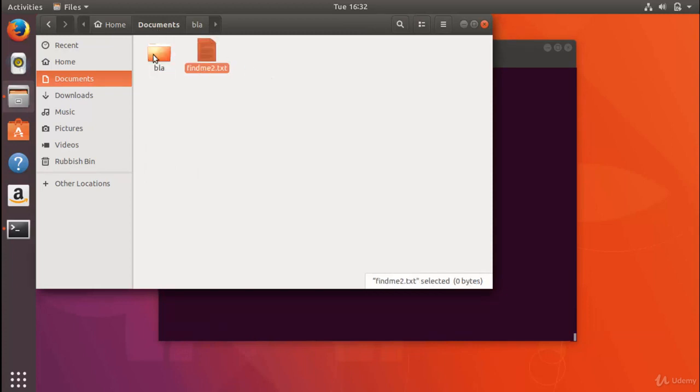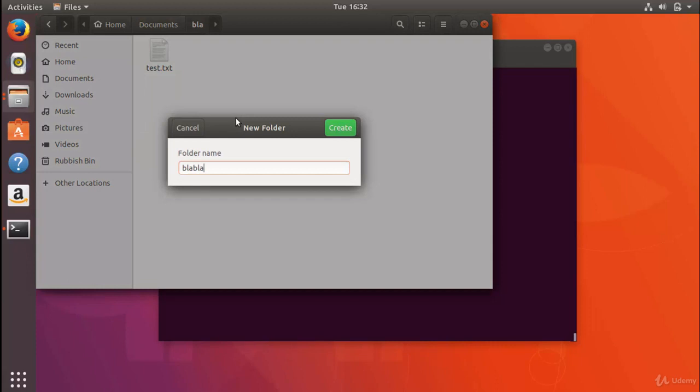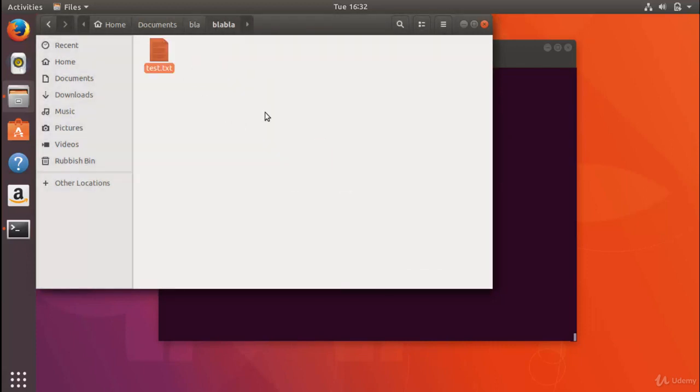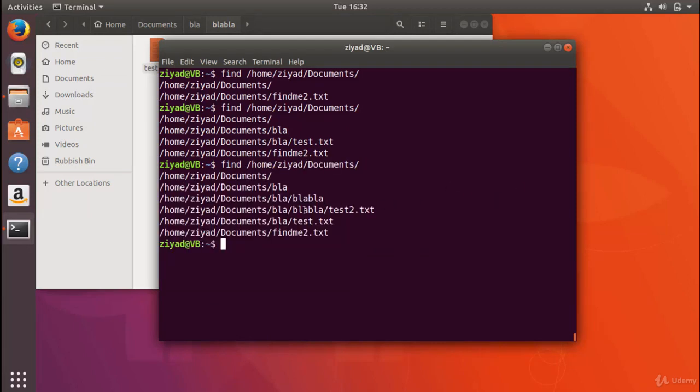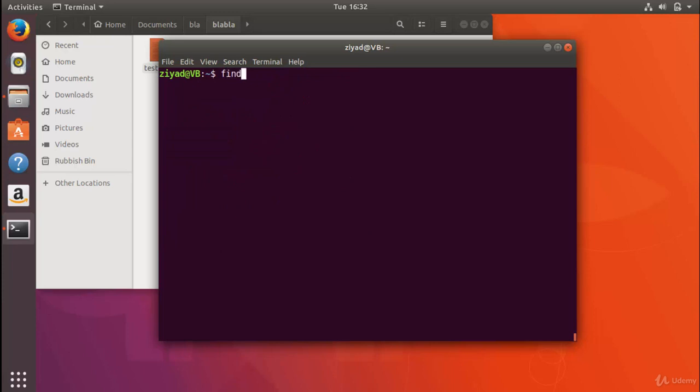So we told it to look in the documents folder. It listed out findme2, and it saw another folder here called blah, and it opened that and listed everything inside there. If I make another folder called blah blah, and inside there I copy and paste a file, so it says test2.txt, and now I just say find everything in the documents folder, you'll see that it's also listing out blah blah and test2. So the find command is searching deeper and deeper into the file system to an infinite depth.